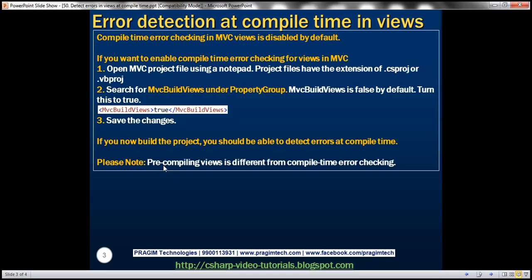Please note that there's something else called pre-compiling views. This is completely different from compile time error checking. We will discuss pre-compiling views in a later video session.